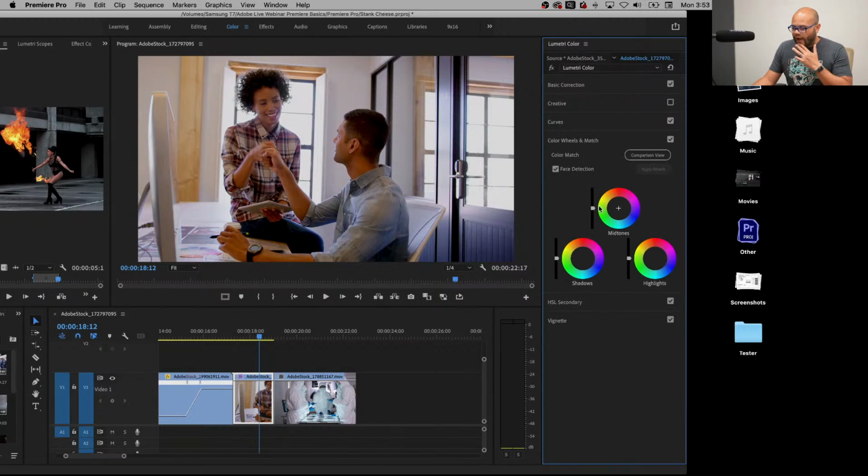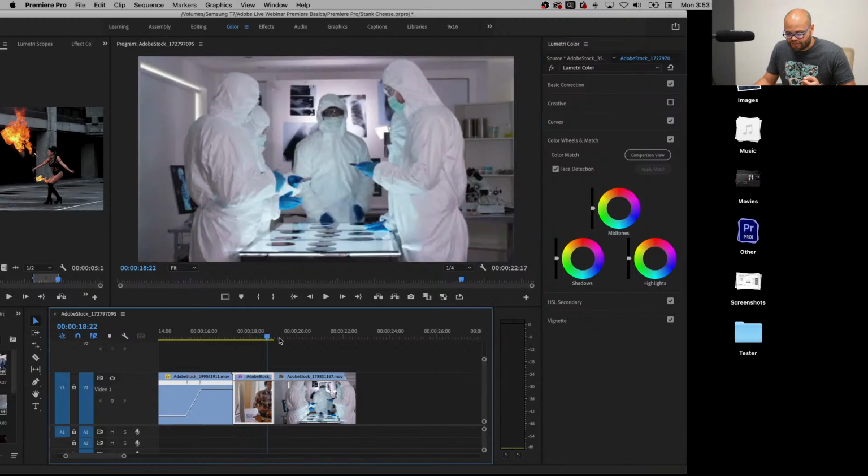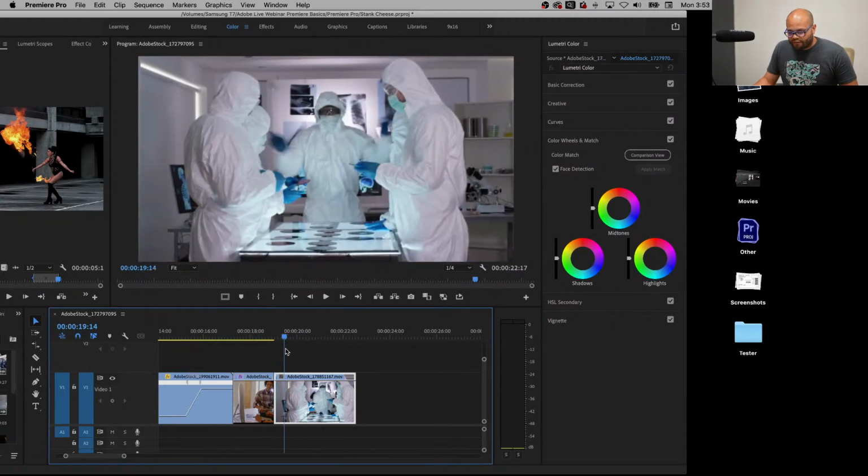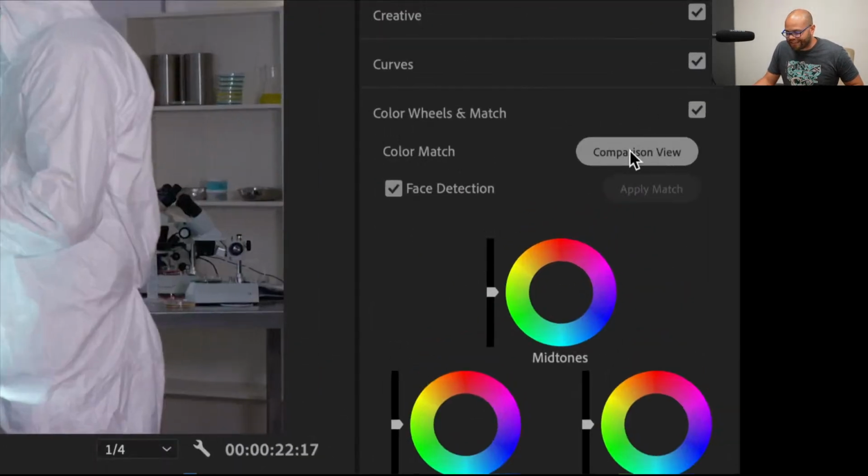Color wheels, this is what I want to showcase to you with comparison view. Let's say you're making an edit and you want to match the colors from one shot to the next shot. Well, Adobe Premiere has made it really easy for you to do that. Let's say we wanted to match this shot where they're fist bumping to our shot of the scientist dancing right here. If we wanted to do that, the first thing we want to do is go to this little section right here and click comparison view.